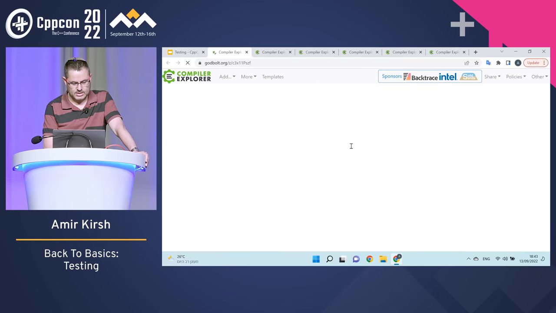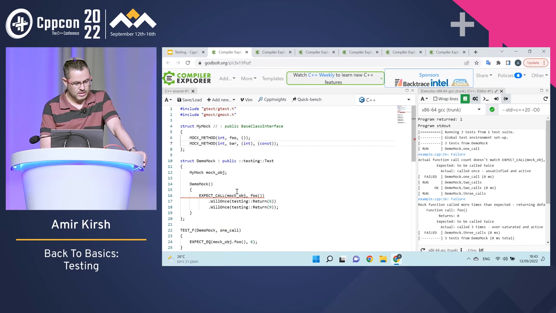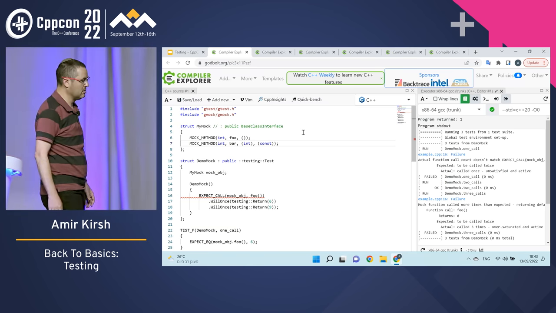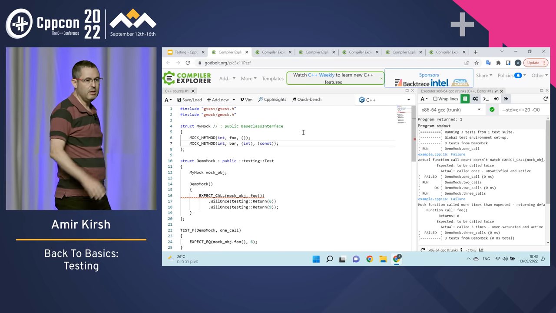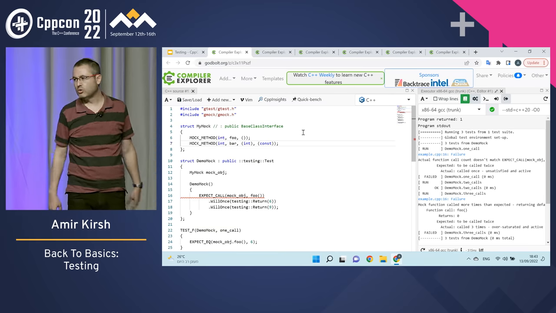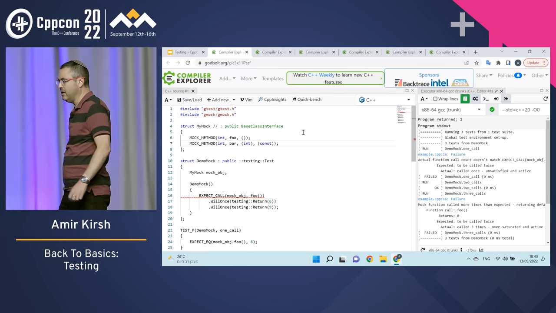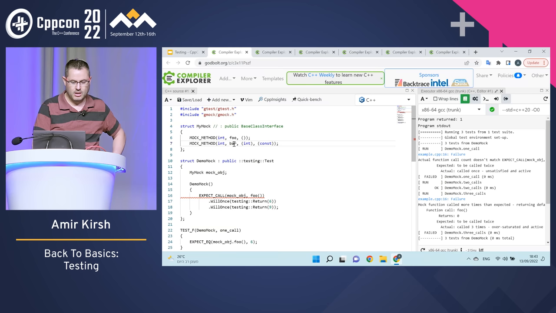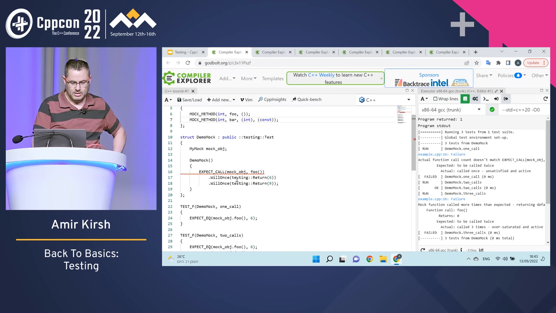Okay, so in this example, the red ear means that something fails. My mock in this case does not inherit from anything. It could inherit and then it gets some functions from another class. But here, I just want two functions, that's all. One is called foo, the other one is called bar. Foo returns int, doesn't get any arguments. Bar gets int, it is const, and it returns int.